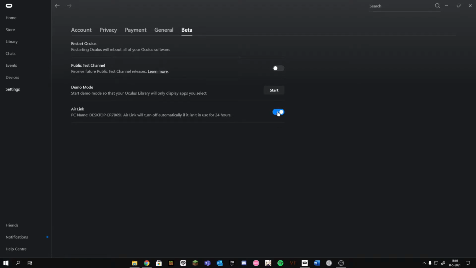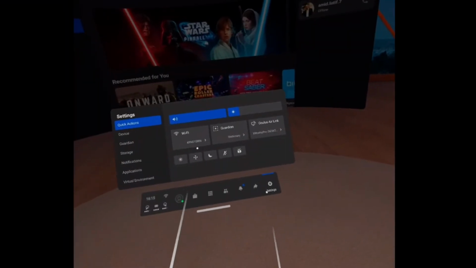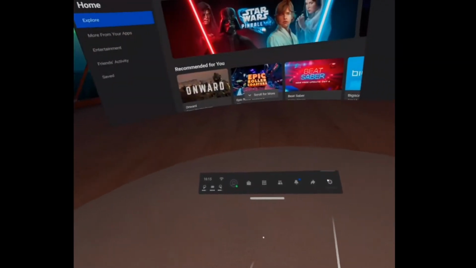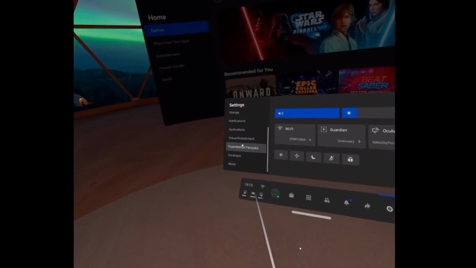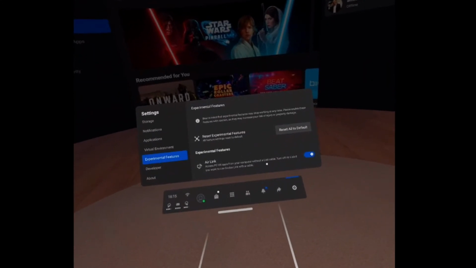After you click this, and you are on your Quest 2, you need to go to your settings, which I will now show you. Okay, so now you want to enable it on the Quest side. You will need to go to settings, then go down to experimental features and select Airlink. I have already enabled it, as you can see.